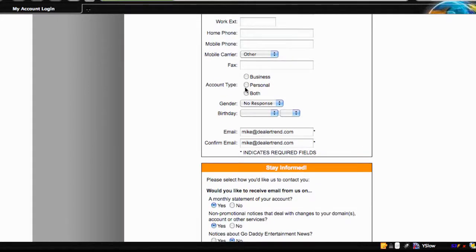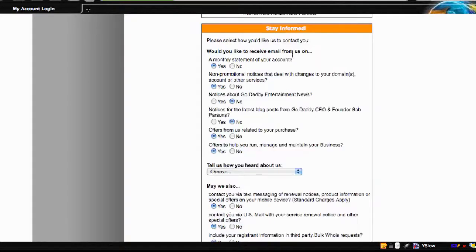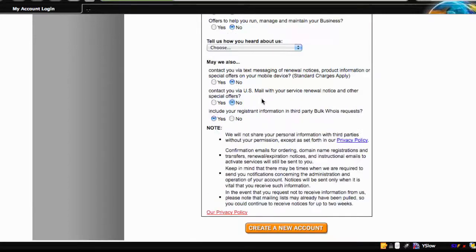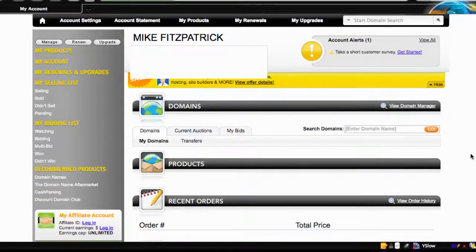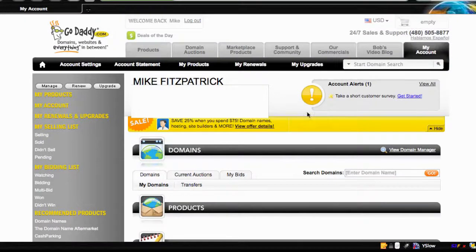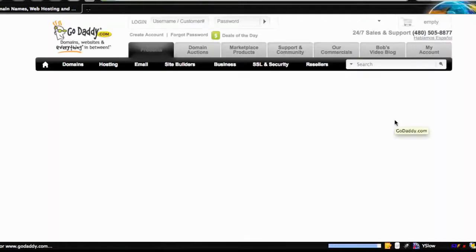Under account type, I'm just going to select both for this particular situation. On the bottom, there's some checkboxes under the stay informed. If you don't want to get additional emails, just click no. I've got several accounts with GoDaddy and different hosting, so I always get rid of those. So then we create. And then it takes you back to this page. Now you've created an account. It gives you a customer number and some additional information.